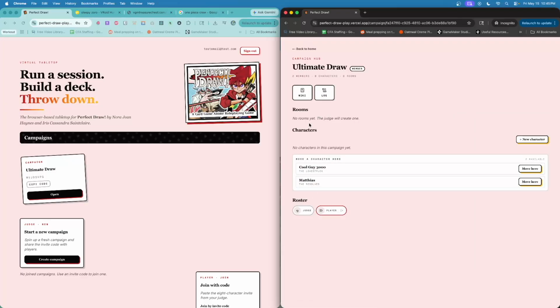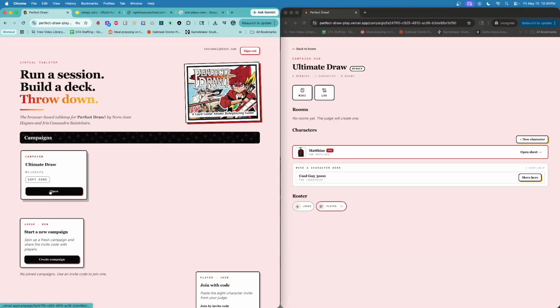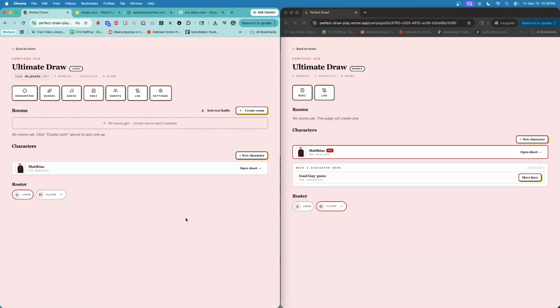Every campaign, you have to move your character into it. So for example, here I have to click move here for Matthias to actually add him into the campaign. So when I go back to my ultimate draw on the judge's side, which is this left side, I see it. Now I'm going to create a room as a judge, and I'm going to show you how the process of a game works.